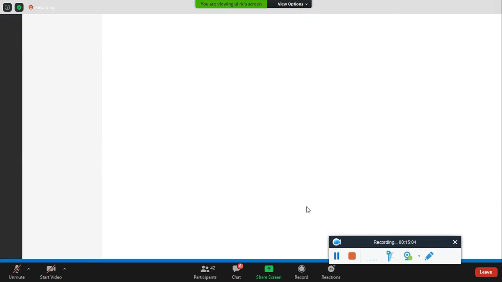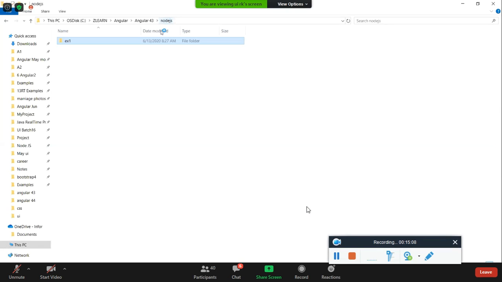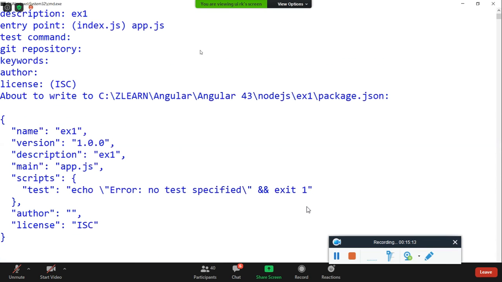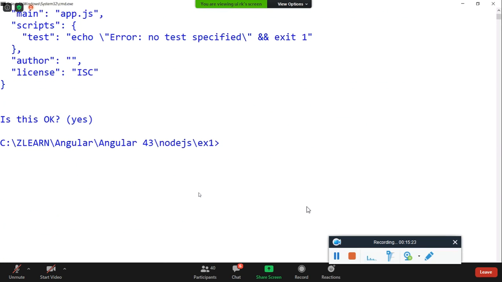Again, I will repeat the process, sir. What is the first step? Create the Node.js folder. In this one, open the command prompt. I open the command prompt, and what are the commands, sir? Create your application directory. Next one, move into the application directory. Next one, initialize the project. I did everything.